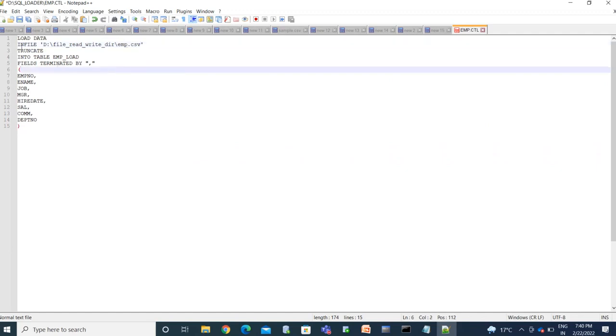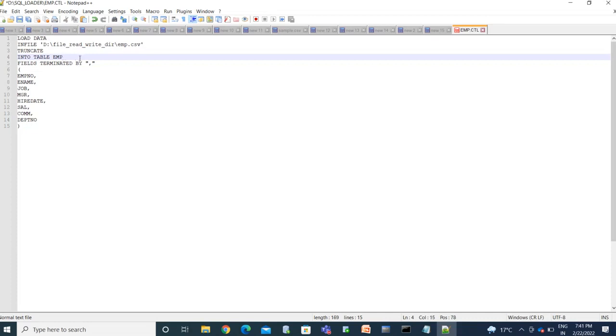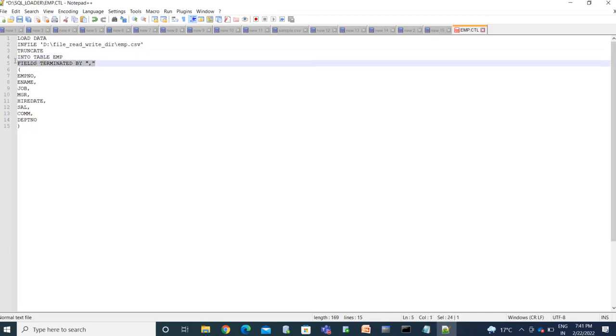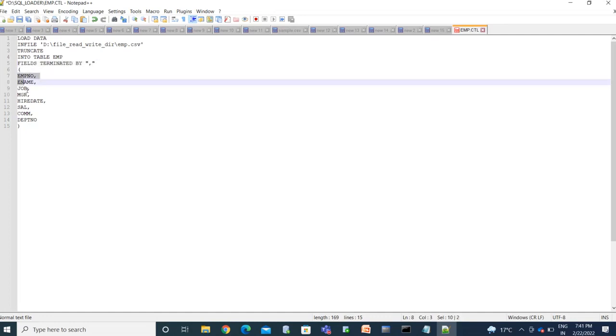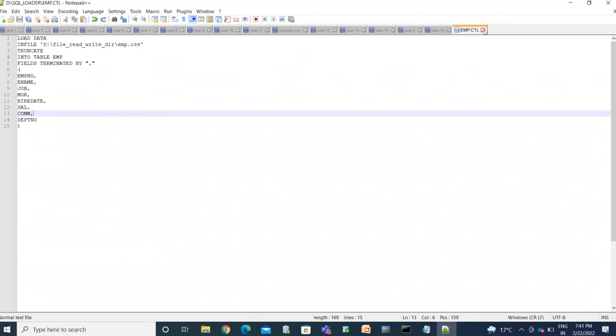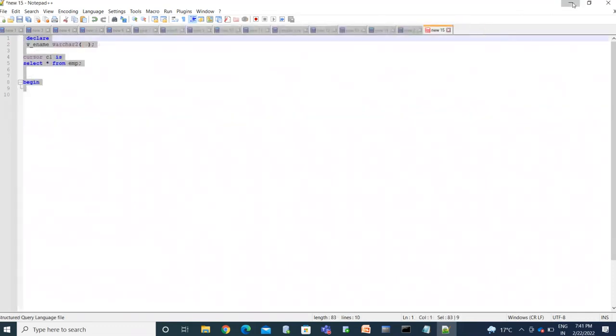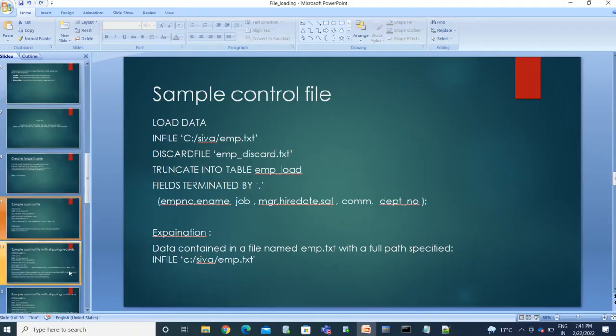Okay, so now I'm saying truncate. Then I'm mentioning the table, like EMP. Fields are terminated with a comma. Then I'm mentioning all the column names here. Okay, so now I'm saving this file, and I'm running this from the command prompt.